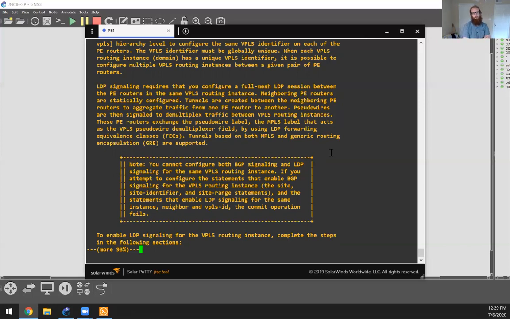Note you cannot configure both BGP signaling and LDP signaling for the same VPLS routing instance. If you attempt to configure the statements that enable BGP signaling for the VPLS routing instance, the site-identifier and site-range statements, and the statements that enable LDP signaling for the same instance, neighbor ID and vpls-id, the commit operation fails.